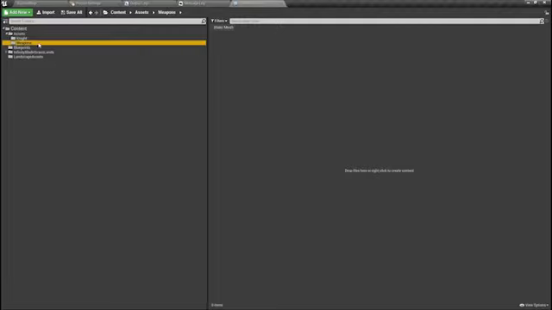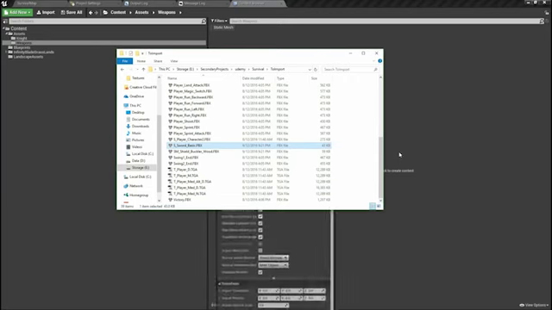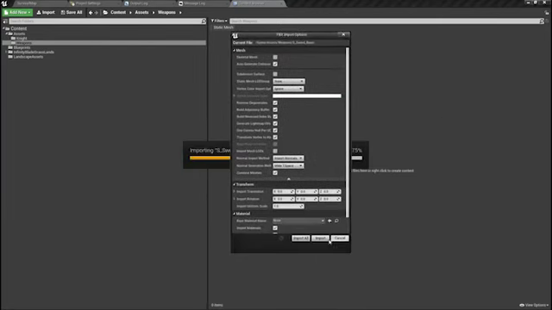Now, it's worth noting that if you wanted to do this section differently, you're more than welcome to import the Infinity Blade weapons. You could have a whole bunch of different swords coming in that way, but for the sake of simplicity, I'm just going to be using S-Sword Basic as the mesh. So I'm going to import that in. And I'm going to auto-generate collision, that's fine. Yep, import.